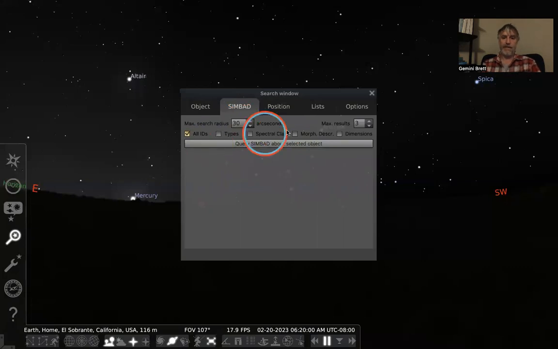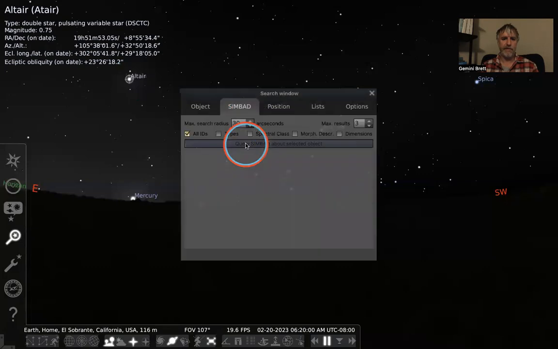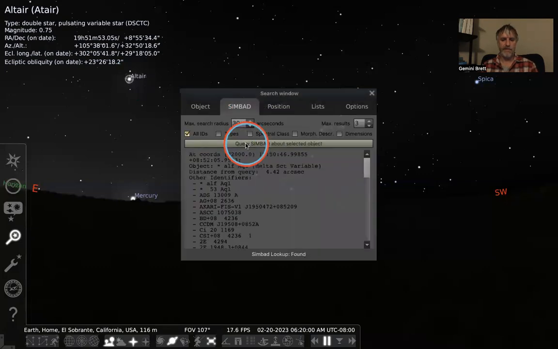All IDs types. You know, this one's just a little bit beyond my pay grade, to tell you the truth. I'm not sure what that's about. Query Simbad about selected object. Well, let's click on Altair and then query Simbad about selected object.